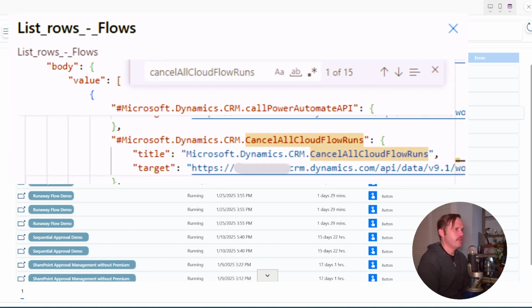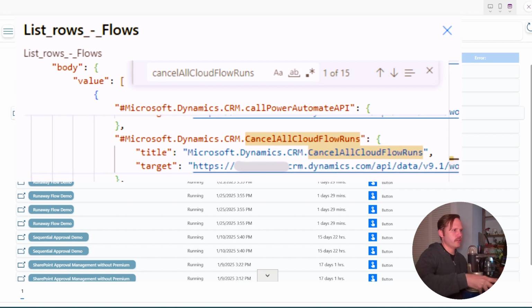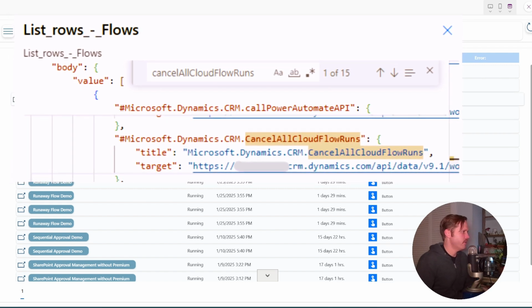It lists that for each one. And so that gave me the idea: hey, I can do this. We can do it in Power Automate, but we can also do it in a Canvas app, and we can make a button that we click to do it. And that's what we're going to do here. So enough talking.